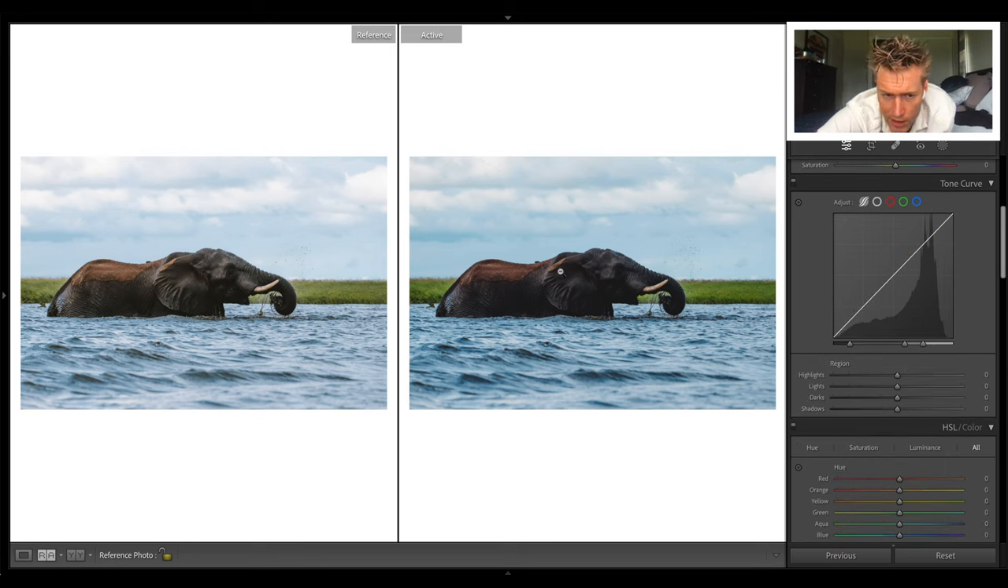We're pretty dark down in the shadows, we still can't really see our elephant. So we will do this a little bit and we will get a nice shine, as well as see our subject a little better.